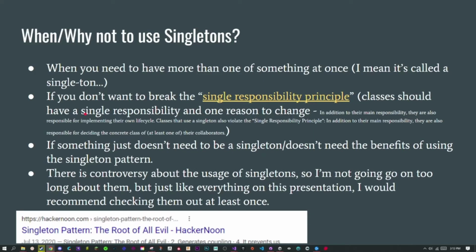Also, if you don't want to break the single responsibility principle, which is this fancy computer science principle, but in essence, it's that classes should have only one responsibility and one reason to change. And the class making an instance of itself is not something that falls within those guidelines. So if you want to stick to the single responsibility principle, don't use singletons.